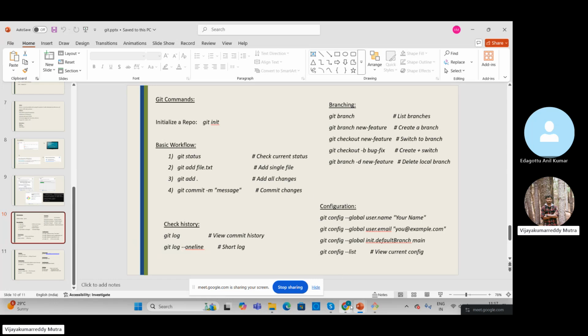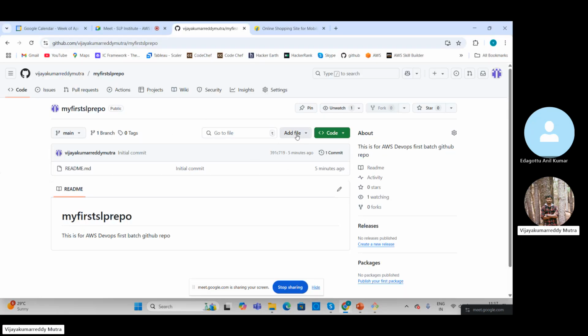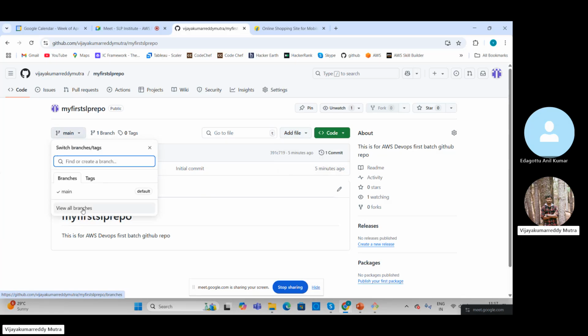That is manually. Suppose you open this one. This is our GitHub repository, right? Just click on this one. Here you can upload the file directly. You can select the branch. Once you create any branch here, you can select branches also.